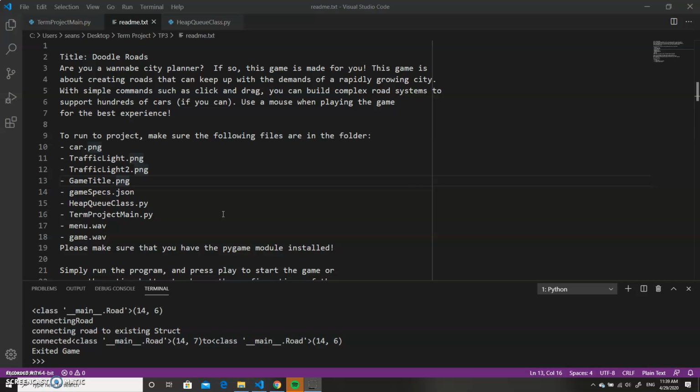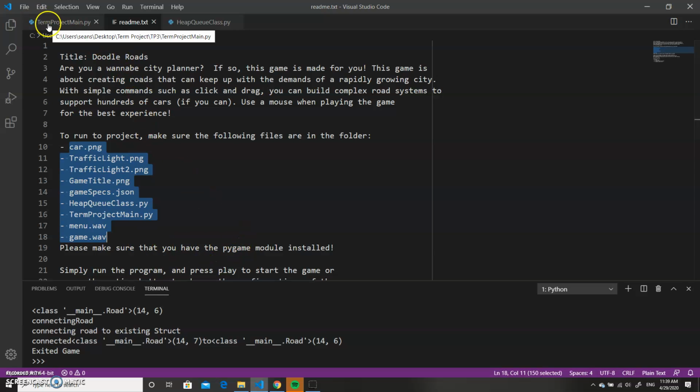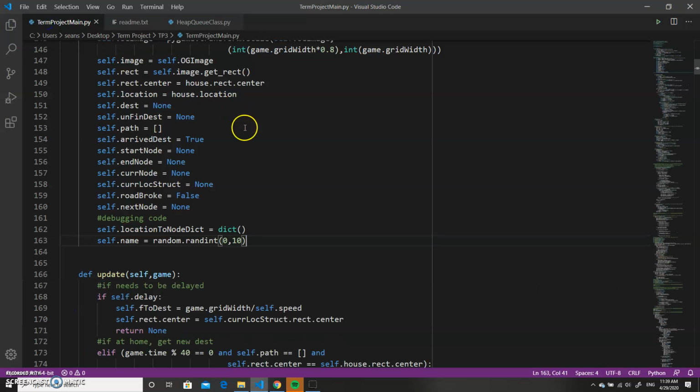This game is about creating roads that can keep up with the demands of a rapidly growing city represented on a grid. With simple commands such as click and drag, it can build complex road systems to support hundreds of cars. When you're playing the game, make sure that you're using a mouse for the best experience, and to run the project, have these files put in the same folder and make sure that you have the Pygame module installed in Python. And let's get started.